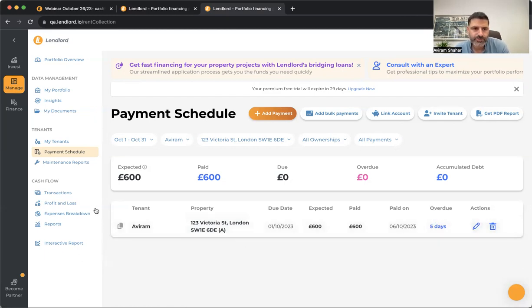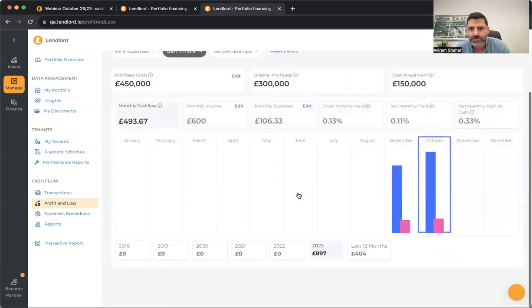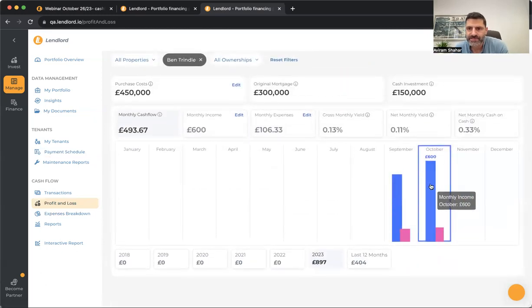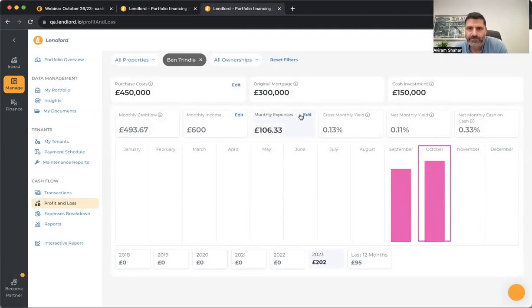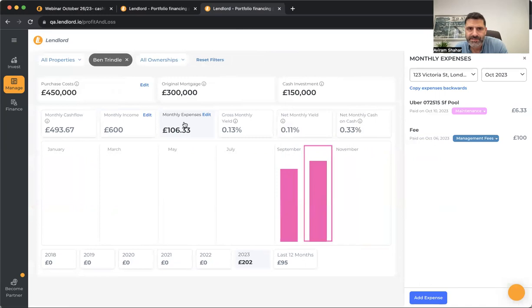And then if I go to the profit and loss page, I can see 600 pounds income for my rent and 100 pounds for the management fee. And there is another transaction here. If I want to see the transactions, I can click on the box of monthly expenses, click edit, and I can see it on the right side. All right, so this is how you can split transactions.